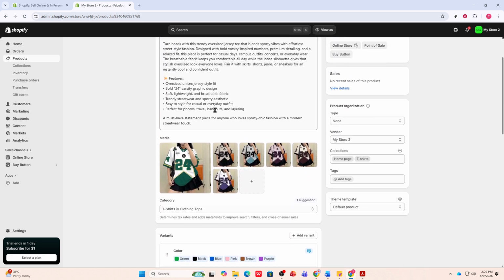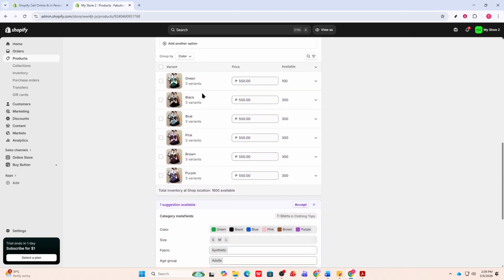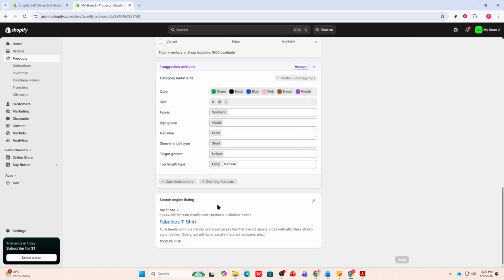Scroll down to the search engine listing section. This area shows how your product appears on search engines and, importantly, displays the product's storefront URL. It's the public link customers will see based on your domain and the product's handle. Think of it as the official address of that product on your site.